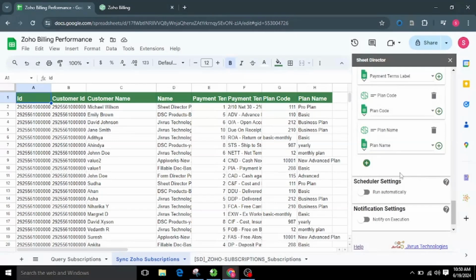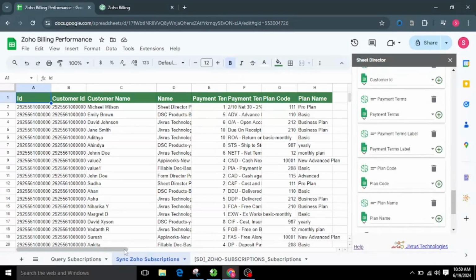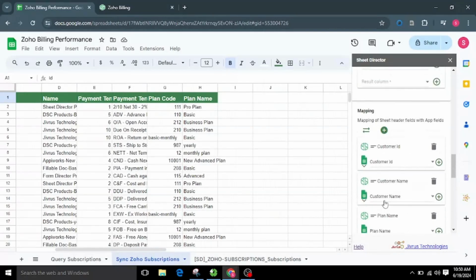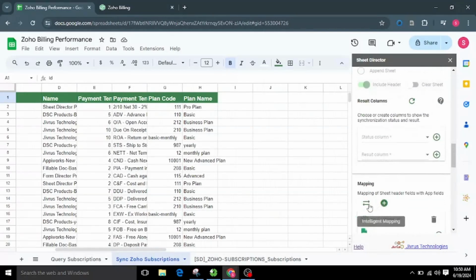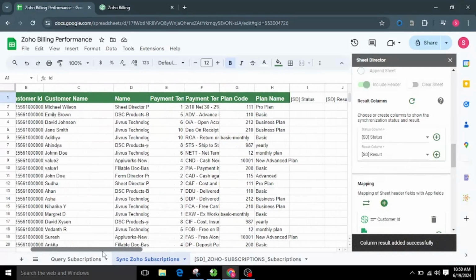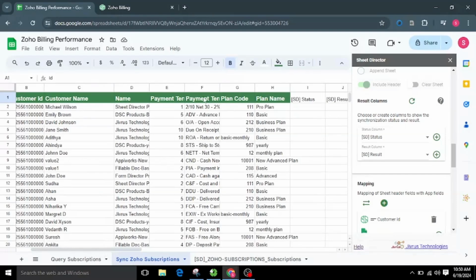If you already have Zoho Billing data in Google Sheets, then you need to select or establish columns to display synchronization status and results. By clicking the plus symbol, I will add the status and result columns to the sheet and make any necessary updates to update the subscription. For some of the subscriptions, I will update the plan name, plan code, and payment terms label value.